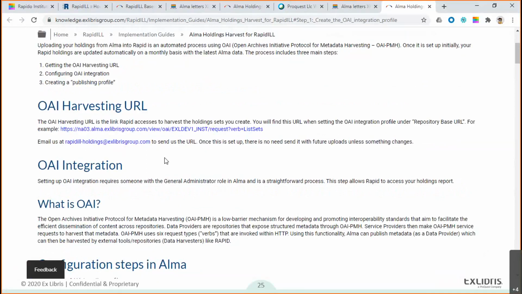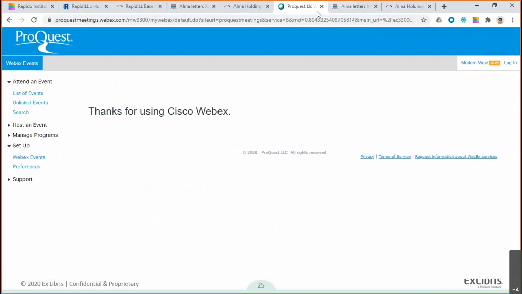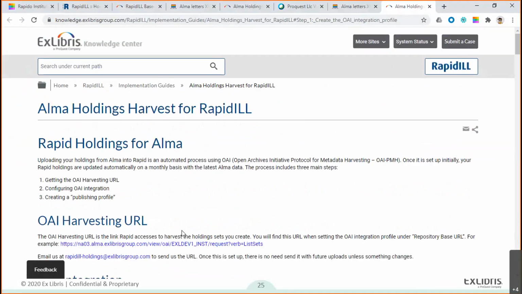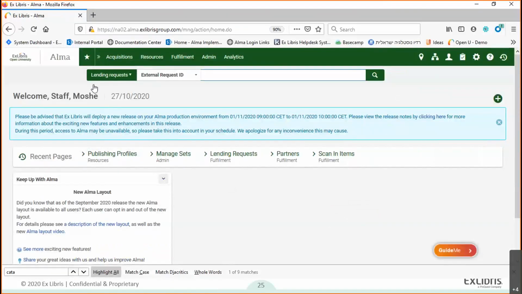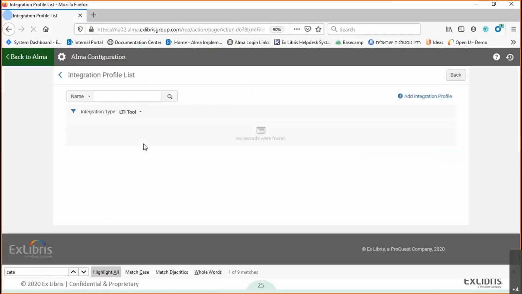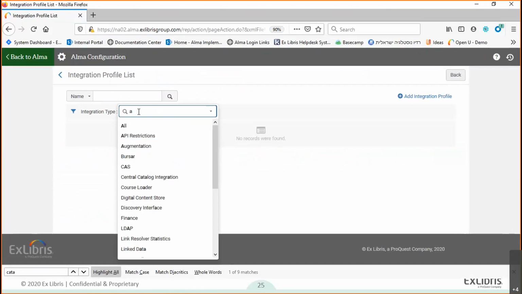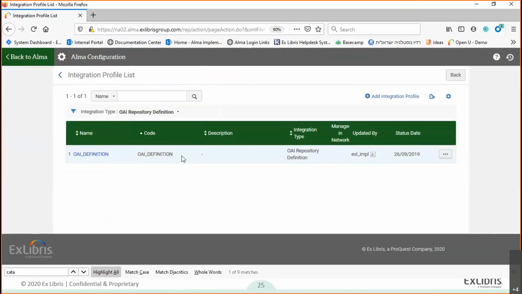The OAI part of the integration profile is very simple. There isn't really much there that you need to do. So basically all you need is to access the integration profile. Here's my Alma. Just take a look at my integration profiles over here. One of the integration profiles that I have is my OAI repository definition. That's my OAI integration profile.